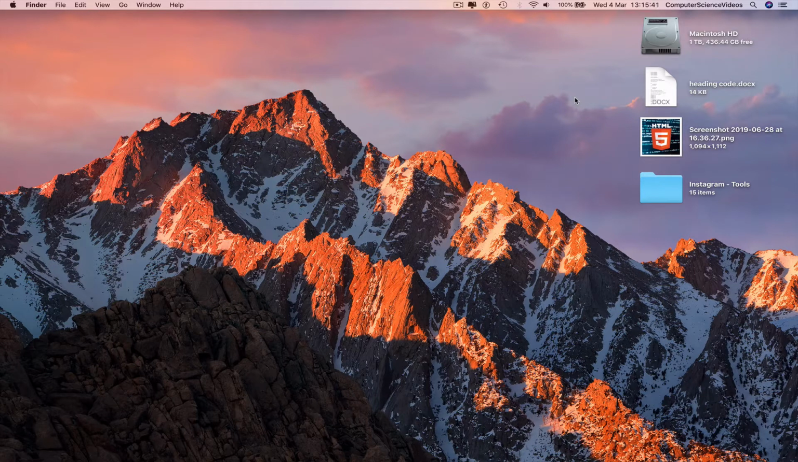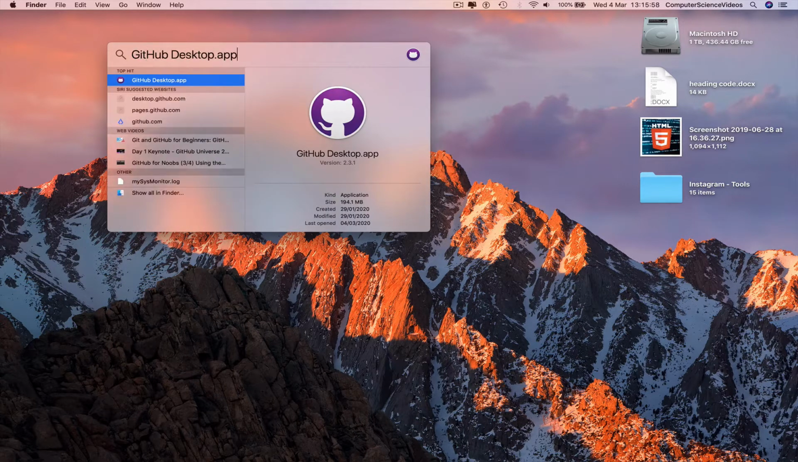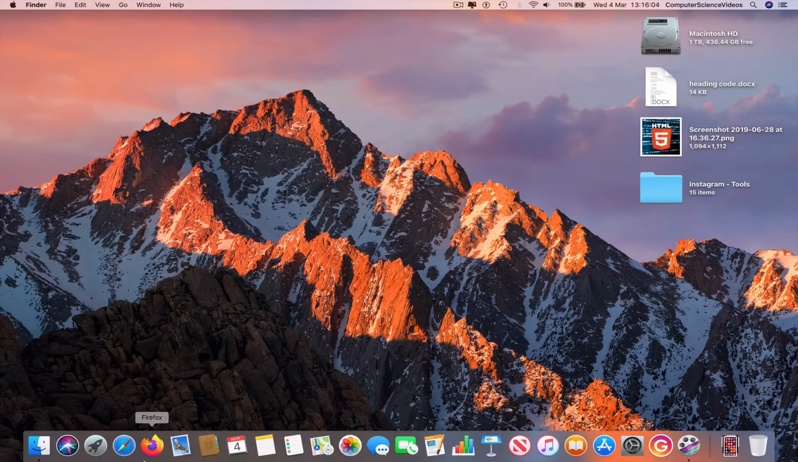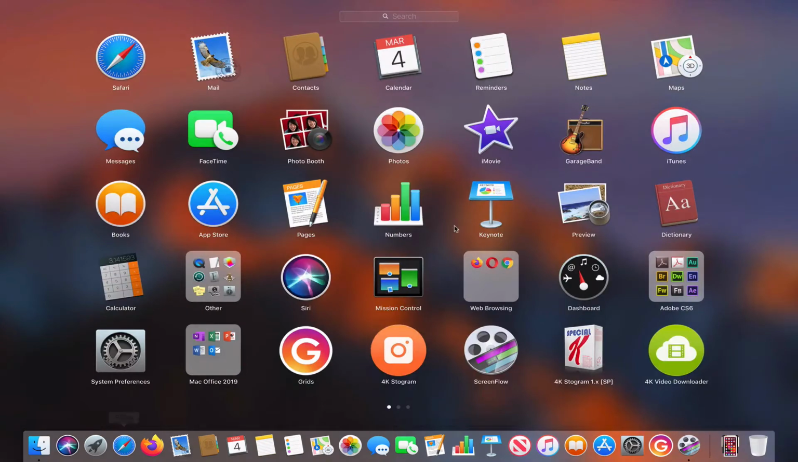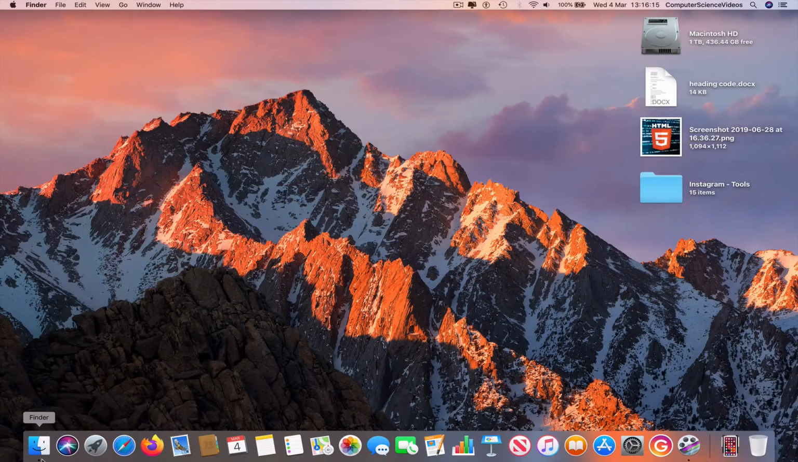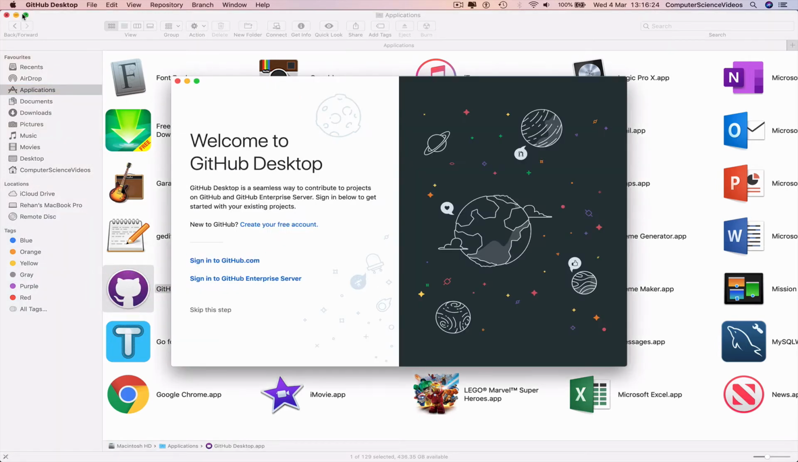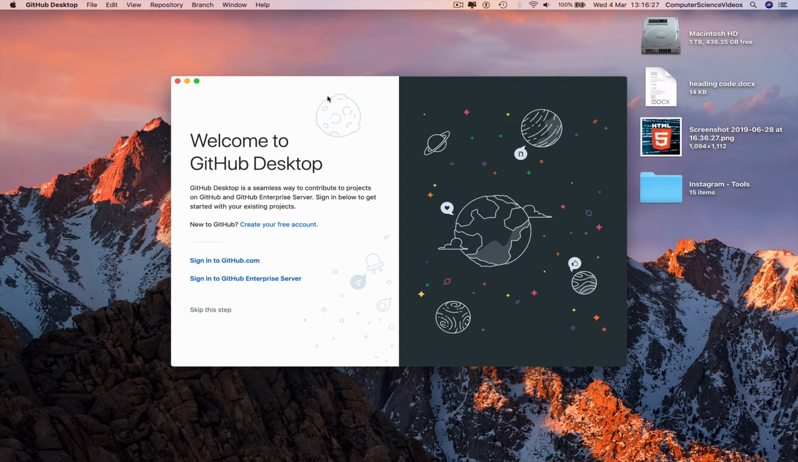And now to access GitHub, you can either press Command Space and then search for GitHub Desktop, or we can go to the dock, go to Launchpad, search for GitHub again, or we can go to the dock, Finder, Applications, GitHub, double click on this. And now we are on GitHub.